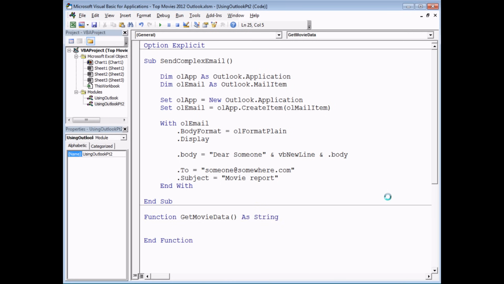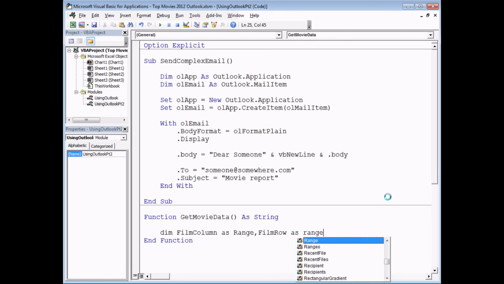We'll need several variables in this function in order to process our table of data, so I'm going to have dim film column as range, and that's going to hold the range of cells in column A that comprises our list of film IDs. We're also going to have a variable called film row as range, and that's going to hold each individual row of data as we process the column.